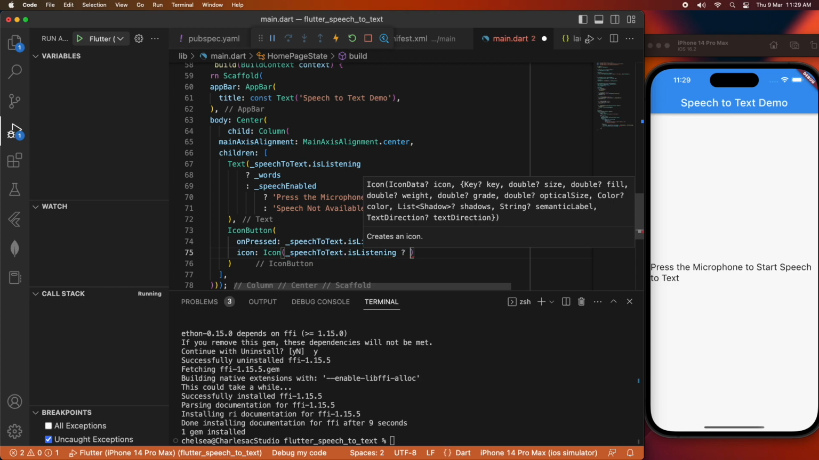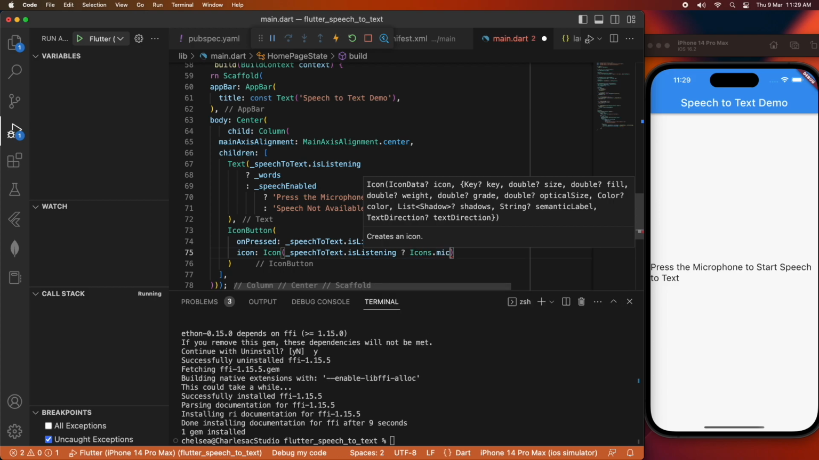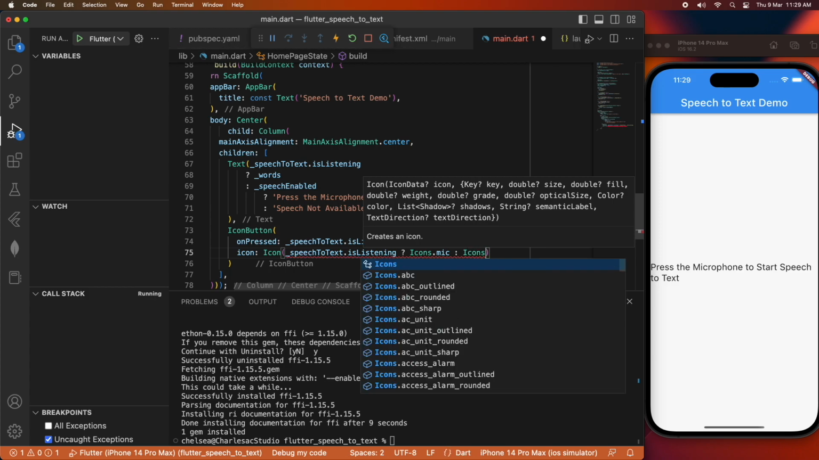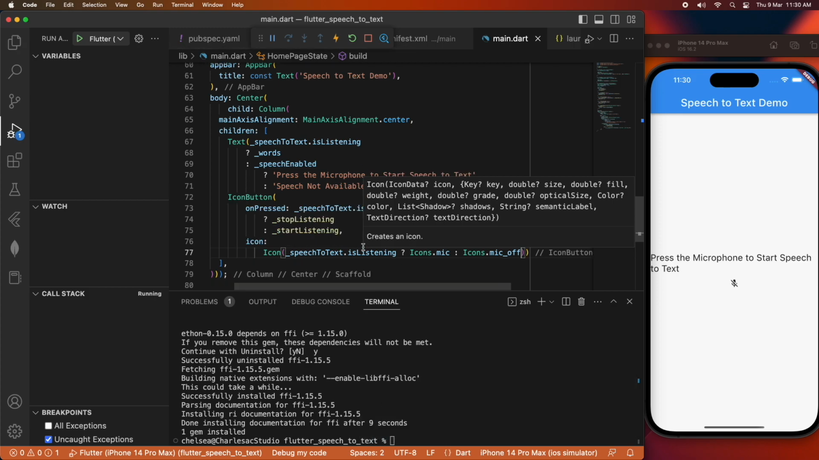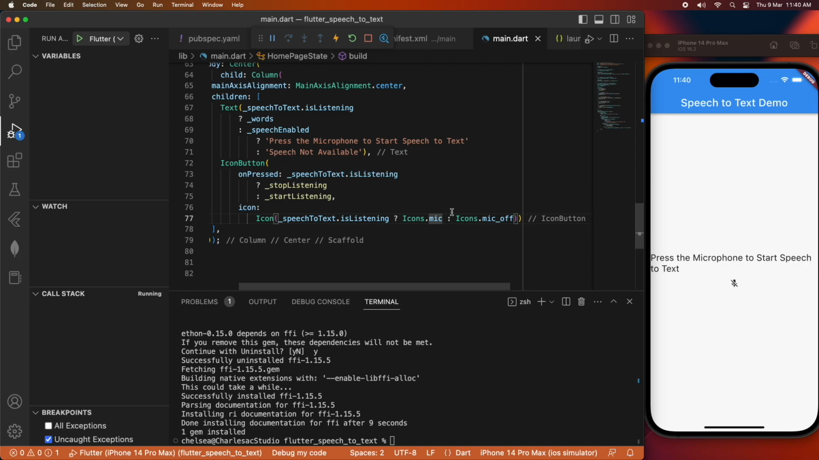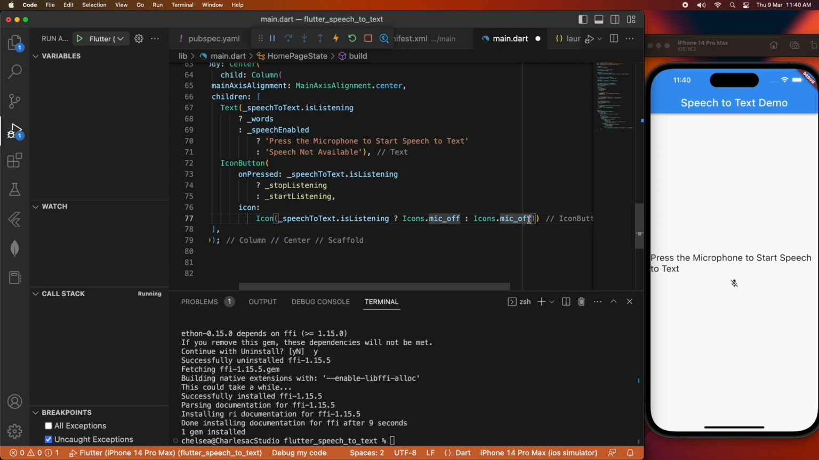So once again, I'm checking whether speech to text is listening. And if it is, I'm showing this microphone. Otherwise, I'll show mic off. Actually, I should be showing mic off when I am listening, so I'm going to just change these icons around to make more sense.